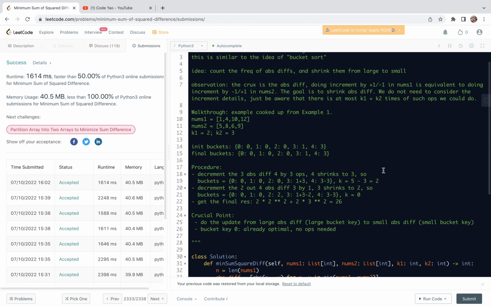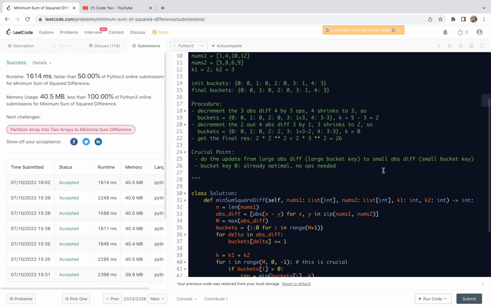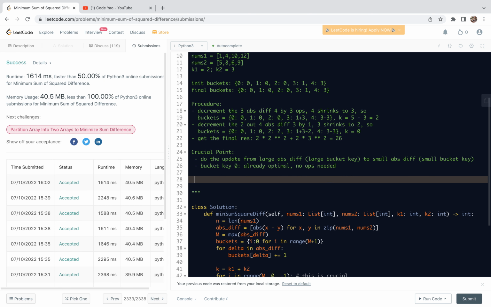So here is a follow-up question. Because we are mimicking the idea of bucket sort, actually the heap data structure also comes natural for this problem. So the question is, can you solve this problem using heap? So using the maximum heap.